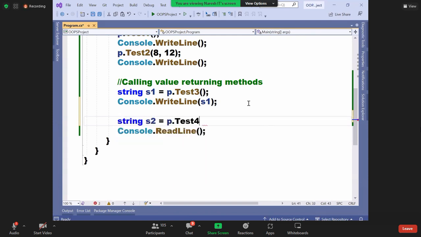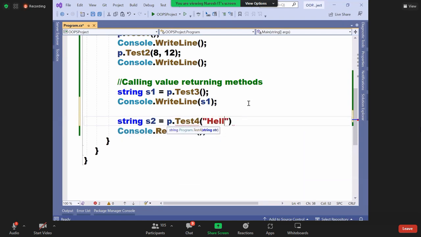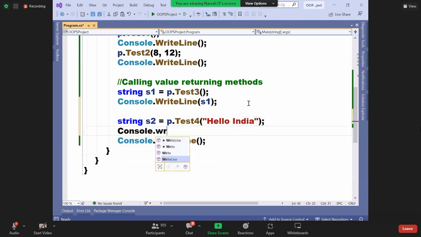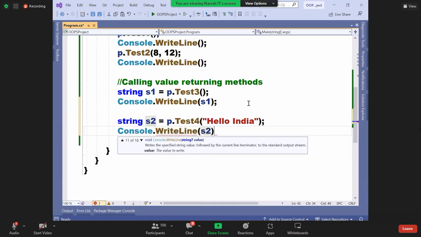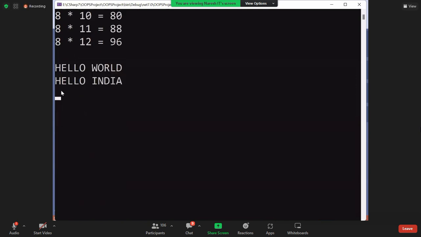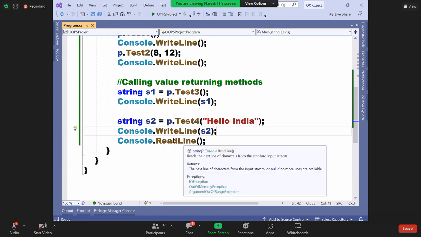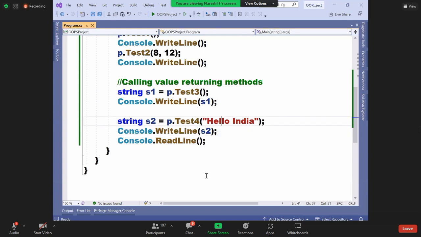Remember, test4 takes a parameter. What parameter? String. So I'm passing hello India. Console.WriteLine(s2). Yes, two. Are you clear? The given string is first converted to uppercase and then printed for you on the monitor. So that is what exactly happens here. Hope you guys are clear? Yes or not? So this is how exactly the execution is going to take place.